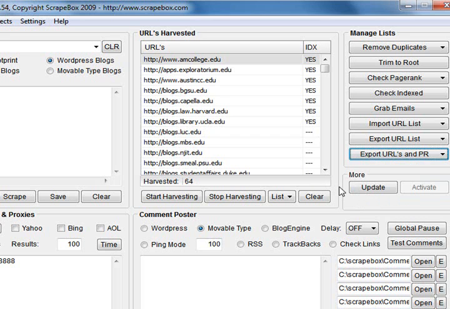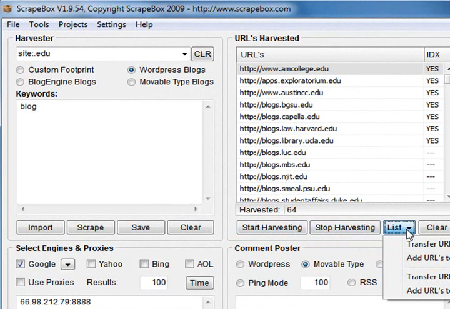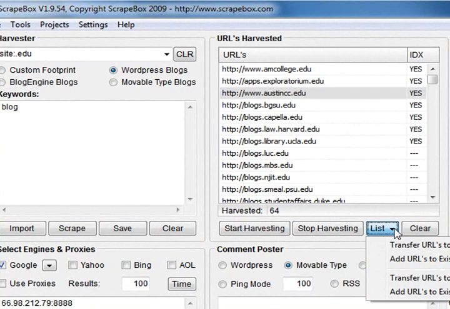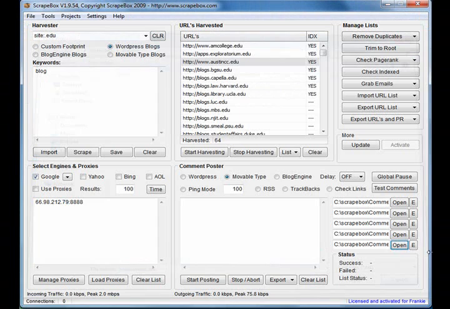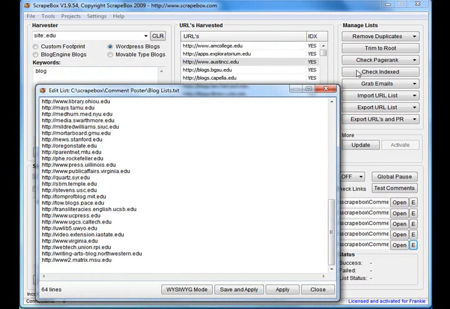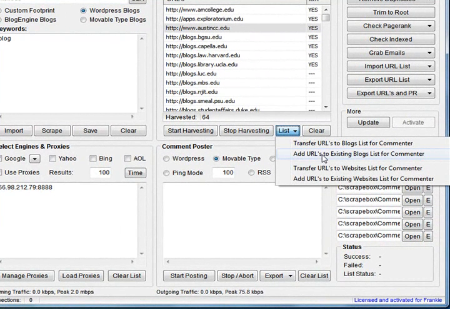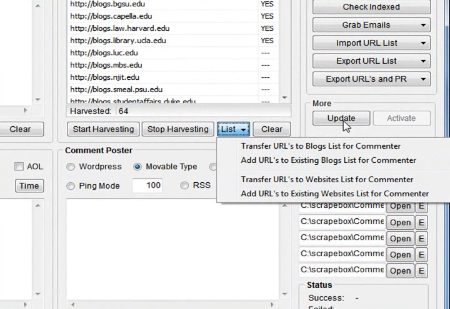So that's that one. You got your harvester here, which just starts and stops harvesting. Over here you've got a list button, and what this one will do is it's able to transfer all the URLs in here down to the commenter. It doesn't save them to your PC, it's like a virtual list. So if I transfer them to the commenter here, sorry, wrong button, open it up and there they are. So all that does is saves you exporting them out as a text file and then loading them back in, so you can just one click and send them there. You've got add URLs to existing. So if I already had URLs loaded in here and I've harvested a few more, I could send that down here and add it to any that I've got in there.